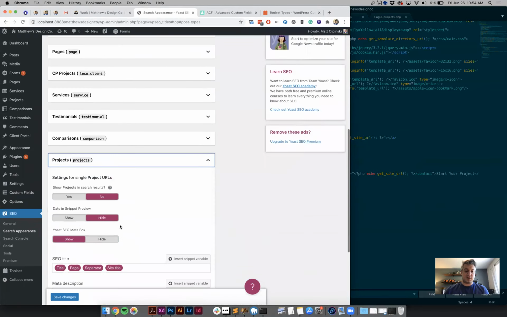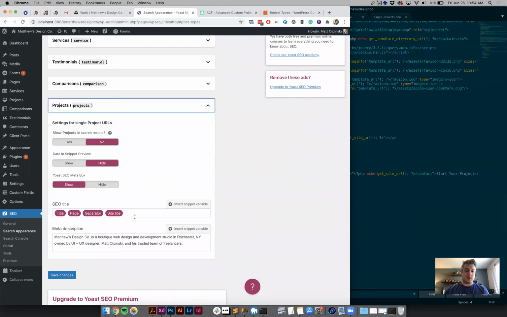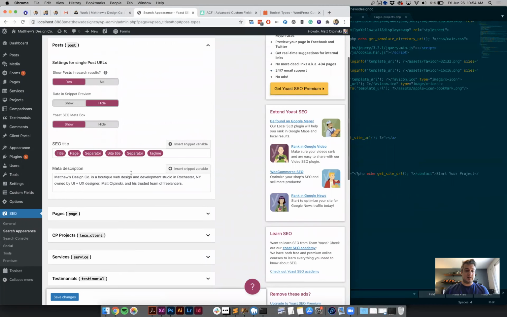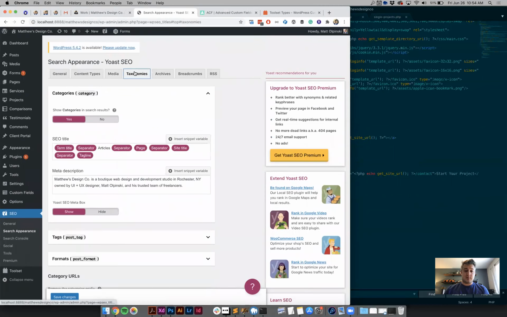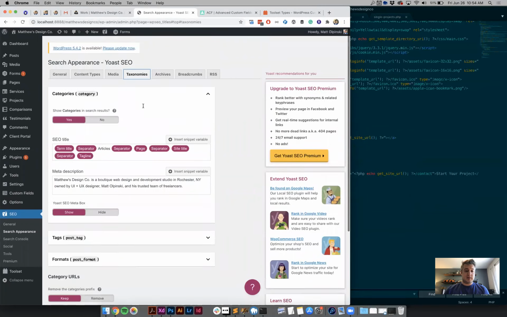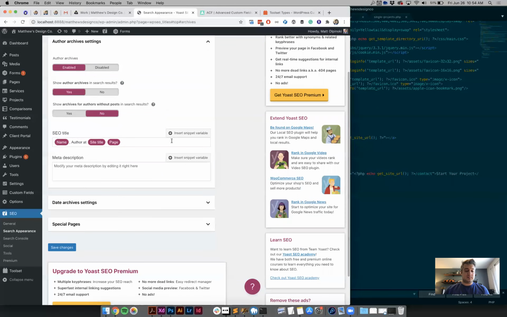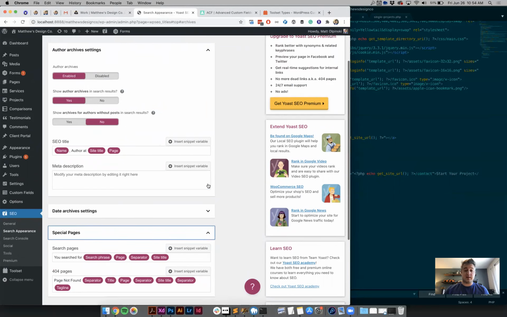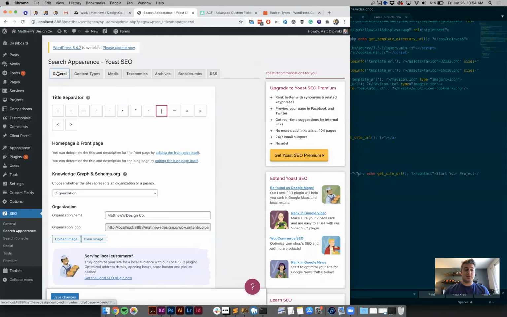So for the projects page, maybe I want a custom meta description or a custom title. Things like that, testimonials page, services page, taxonomies, you can do custom taxonomies, archives, special pages. So the 404 page, I can have special page titles for that, or the search page. So this is really, really powerful. I love Yoast SEO. It's helped me a lot to help my website rank higher. It gives me all the control that I need right here to do that.